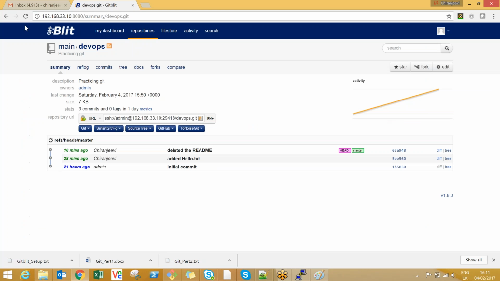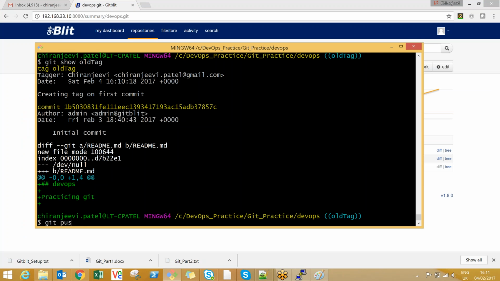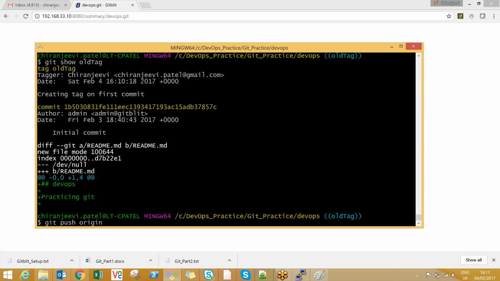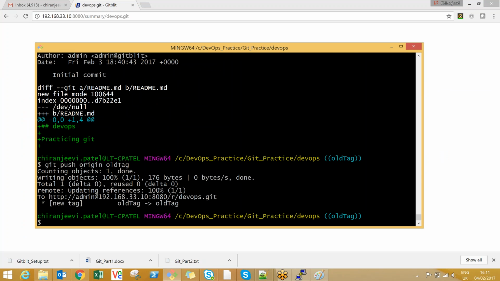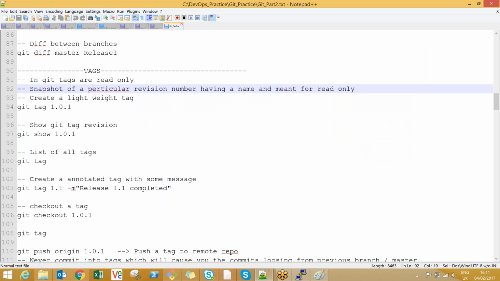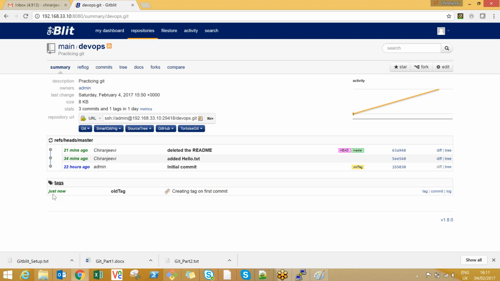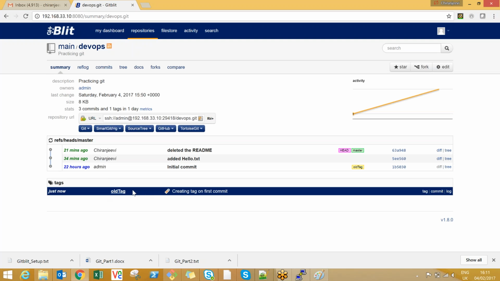Right now you don't have any tags over here, right? Now what I will do, I'll try to push this tag. Git push origin old tag. Pushing is the same, just like how you push a branch. Now try to refresh this. Can you see this, guys? Tag symbol and you have old tag.